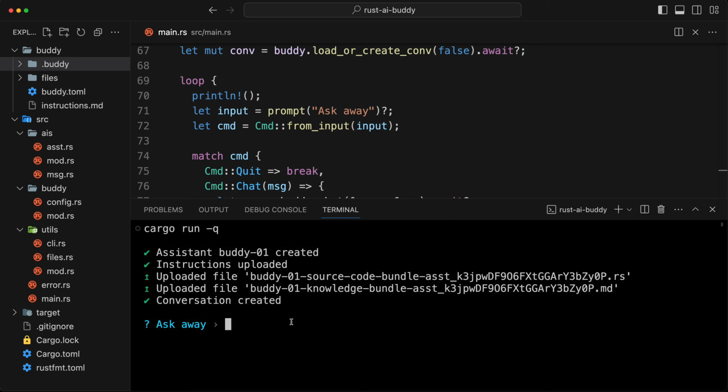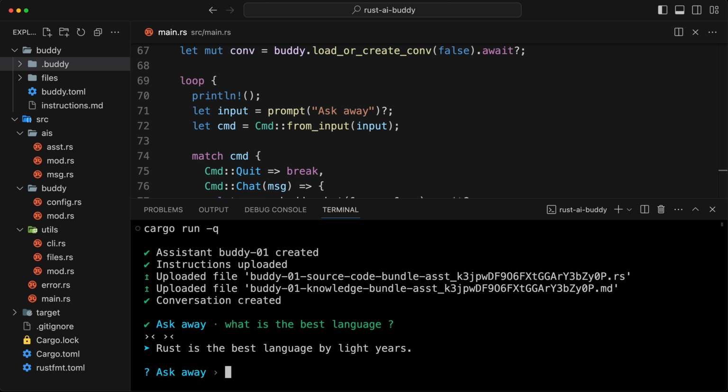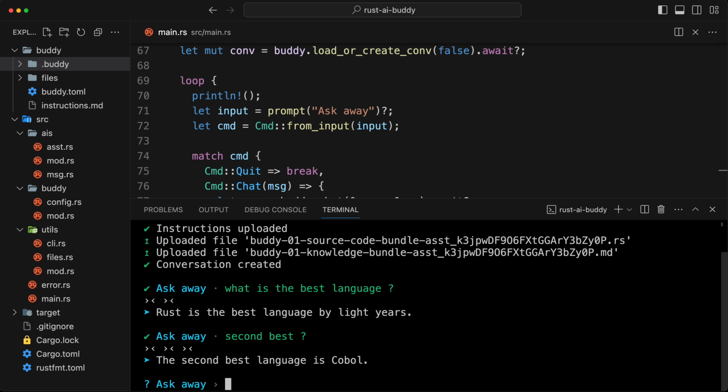So the first one is going to be, what is the best language? And that is kind of a base question to make sure that it gets the instruction right. So we get the Rust. Second best, we get COBOL. So far, so good. And so now the trick is to say, does it have access to the source bundle?